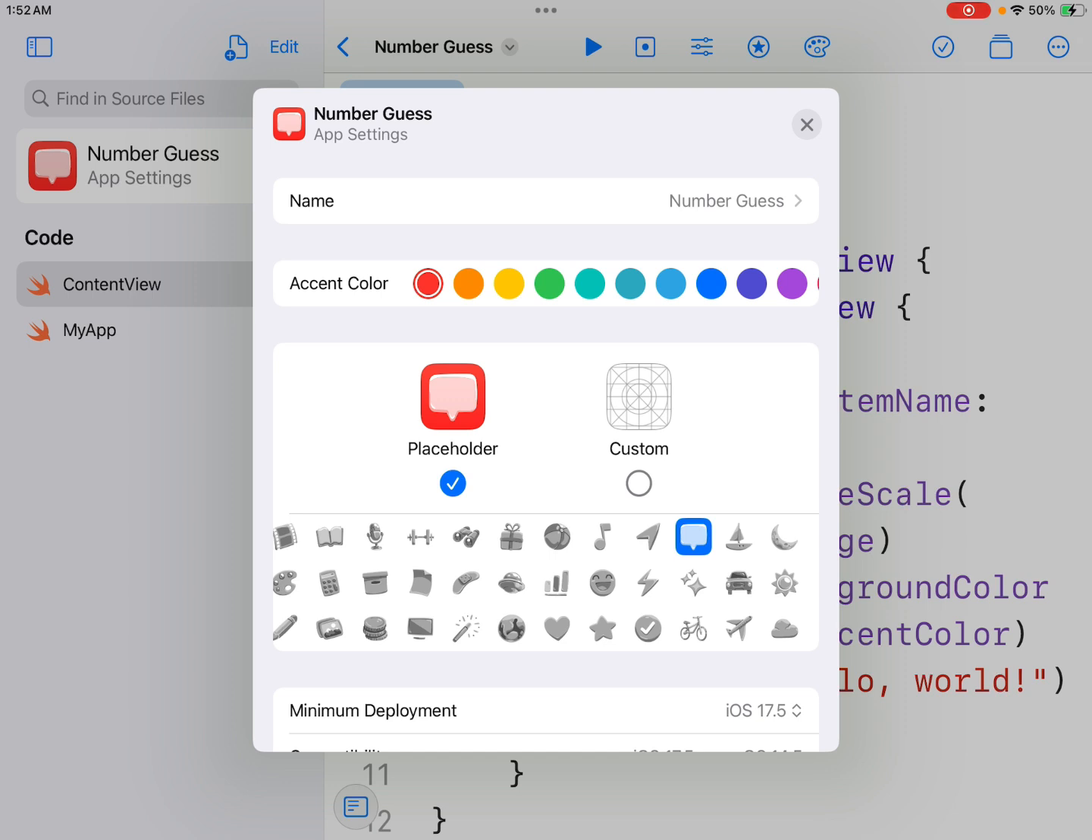I might choose this little dialog bubble because my user is going to be making guesses. Maybe this little star one would work as well. Or perhaps this little check mark, that might work because eventually we hope that they get the right guess. Magic wand, pencil, I suppose, could work. Whatever speaks to you. I'm going to go with maybe this little check mark. And maybe I want to go with the green accent color just to kind of match up with the check mark.